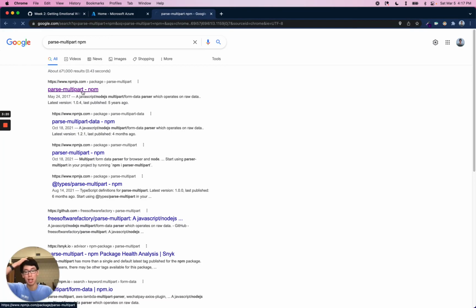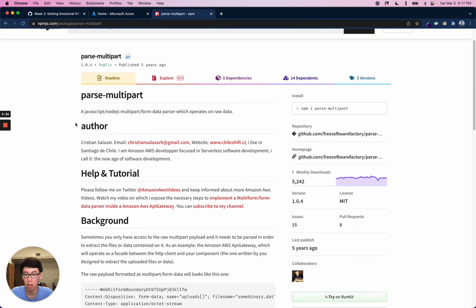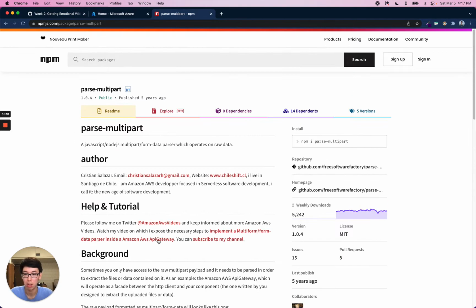So the one we're going to use is going to be known as Parse-Multipart, and we're going to be looking at NPM. And what NPM is, it's called Node Package Manager, and we're going to be coding in Node.js, so that's why it's Node. Package, another name for library, manager, so it's what you're going to use to manage and install everything. So you'll see that this is documentation right here. You can read through it, but I will also explain it as well.